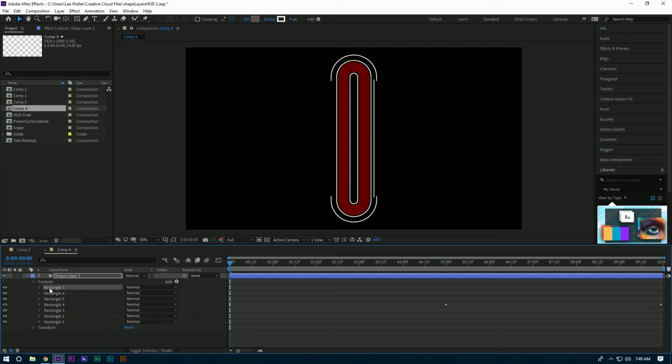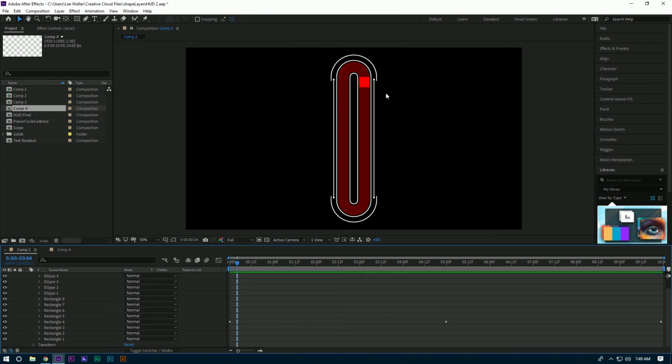We can easily create the other one by duplicating rectangle 7. Going into the options for that, go to Trim Paths and change that offset to 270 degrees. So now we have our two outside lines there. And to finish this up, we're just going to need to create those 4 dots right there.